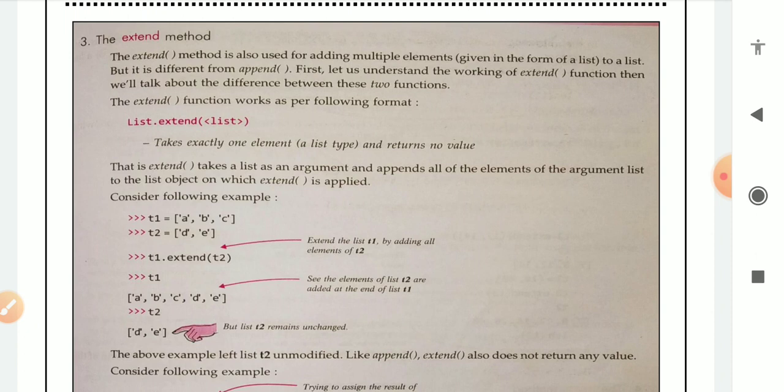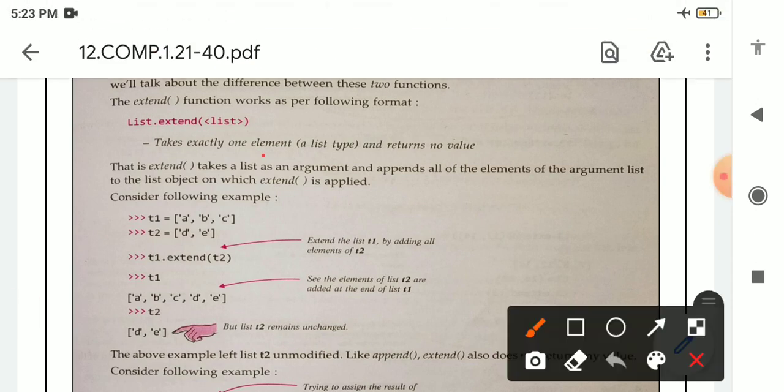First, let us understand the working of the extend function. Then we will talk about the difference between these two functions. The extend function works as per the following format. This is the syntax of the extend method. First we write the list name, dot, extend, the method name, and inside the parentheses we write the list which we want to add.